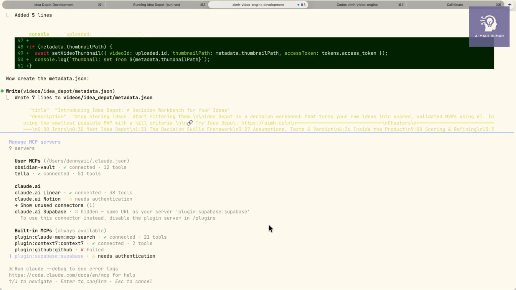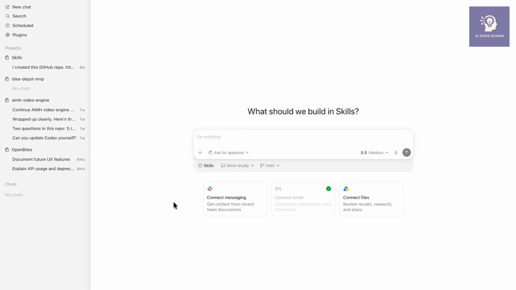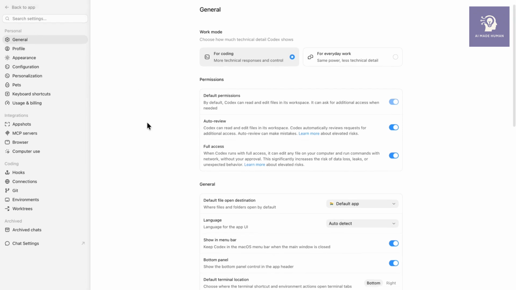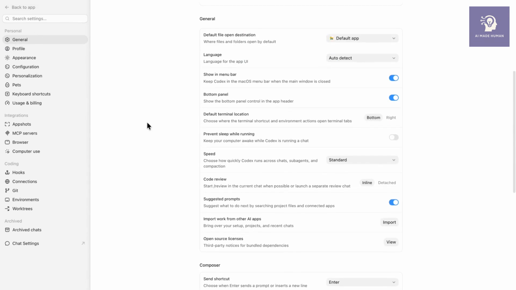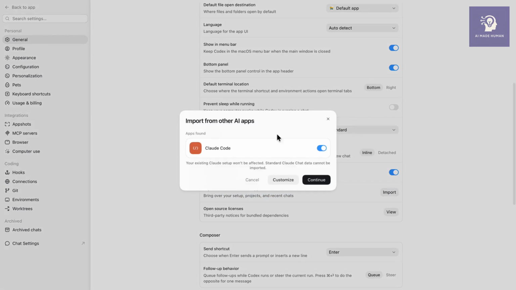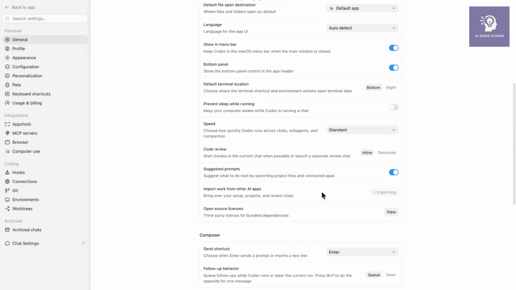Now the important part. In Codex, open Settings from the app, then stay on General in the left sidebar. Scroll down until you see Import work from other AI apps. That row is the migration entry point. Click the Import button on the right. Codex detects Claude Code right away. For this pass, I'm importing everything. If you only want part of your setup, use Customize.